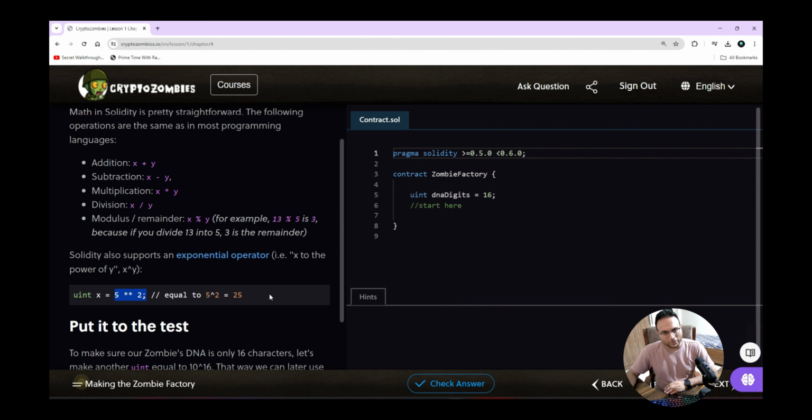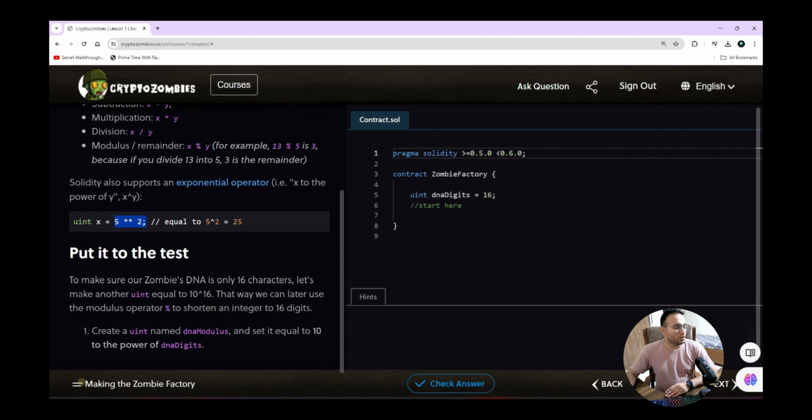Okay, now going to the instruction, we just try to understand what we actually have to perform and what we have to code to clear this chapter. To go further with that, to make sure a zombie's DNA is only 16 characters, that's clear. We have a zombie's DNA of 16 characters. We have seen it in a previous chapter also.